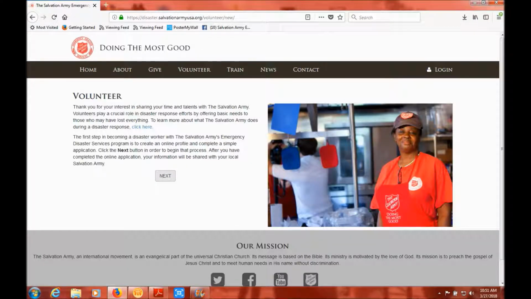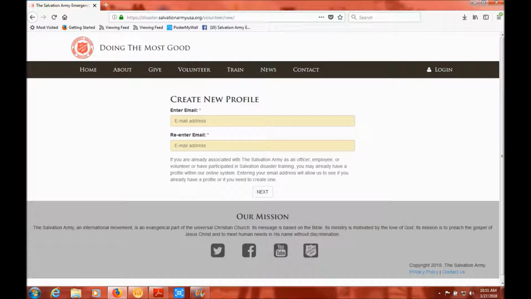Once you create a new account, you're going to click Next, and you're going to enter in your email address. So let's go ahead and enter in an email address here today. Make sure you enter in an email address that is valid, because once you enter your information in, it's going to send you an email with a verification link that you're going to have to click to verify your account. Now, once you've entered your email address, go ahead and click Next again.